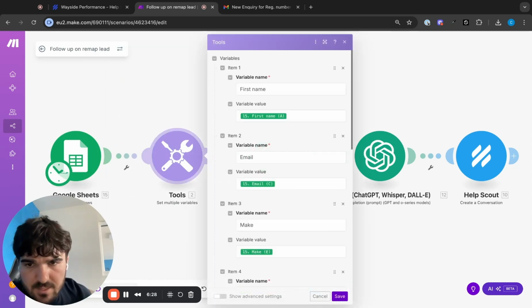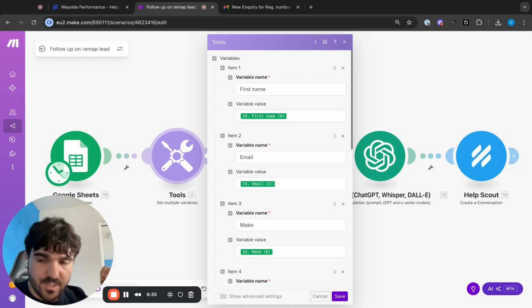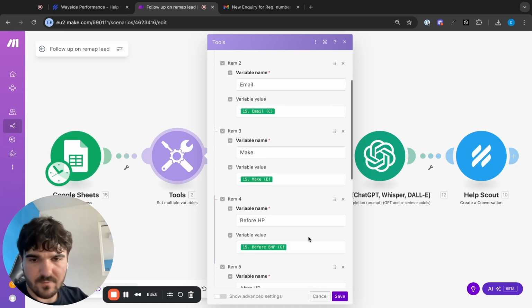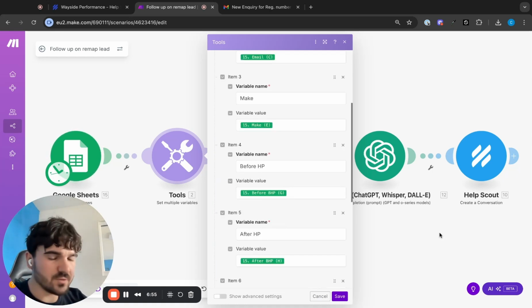Now this next step is to set multiple variables. We need to extract the information from the Google Sheets, and we need to put it in a way that can be structured in make.com so that we can create the conversation. So that is extracting the customer's email and setting it as the variable email, extracting the vehicle make as vehicle make, first name as first name. You get the idea, before horsepower, after horsepower. So we can then use those variables to craft a good follow-up email.